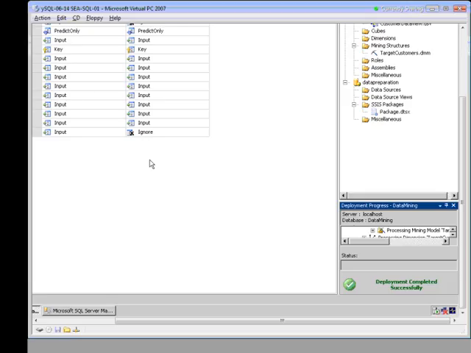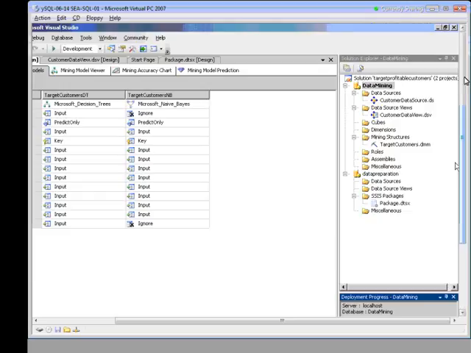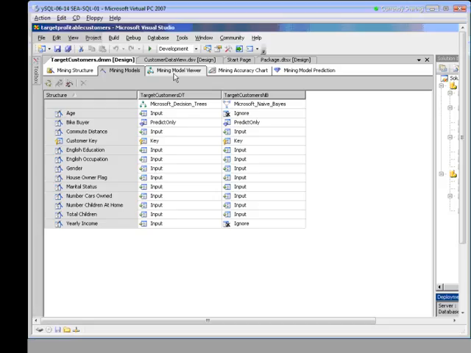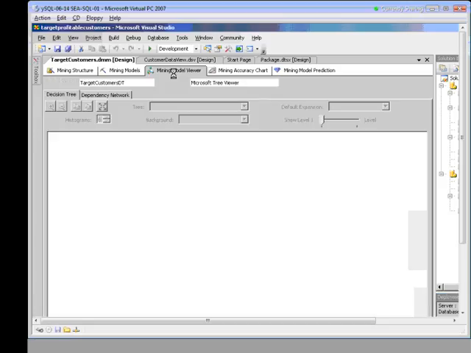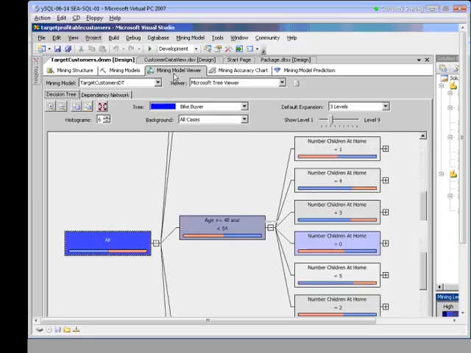Earlier we created a decision tree and Naive Bayes model to analyze our data. The next thing we want to do is to look at the models by clicking into the Mining Model Viewer tab. Let me scroll back up here and to the left a little bit. Okay, so I click on that tab, and let's start off with our Naive Bayes one.